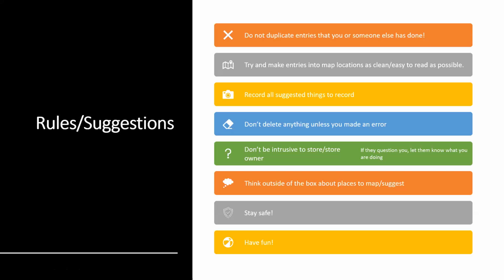Try to make the entries into the map locations as clean and easy to read as possible. Sometimes you might be out and about doing this, but if you can, make it as clean as possible so that other people can interpret what you've written. Record all suggested things that we've asked you to record, as best as you can. Don't delete anything unless you made the error and you're trying to fix it. Definitely don't delete other people's entries in either the map or the Google Doc.